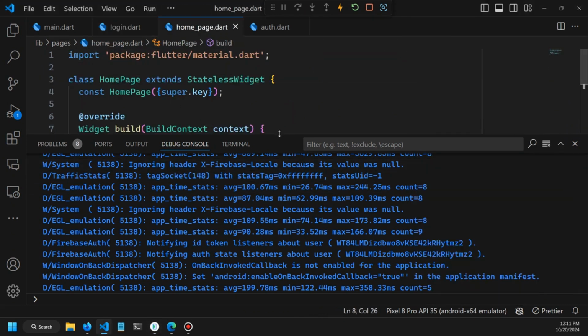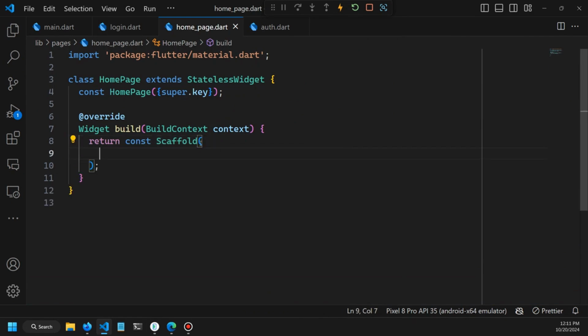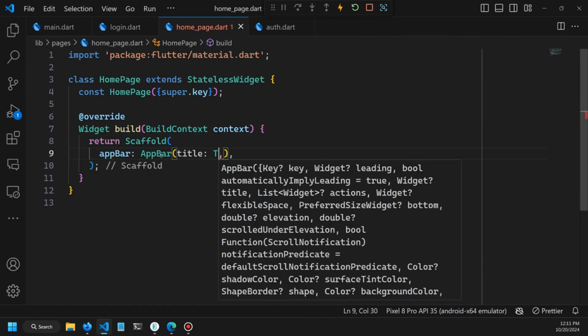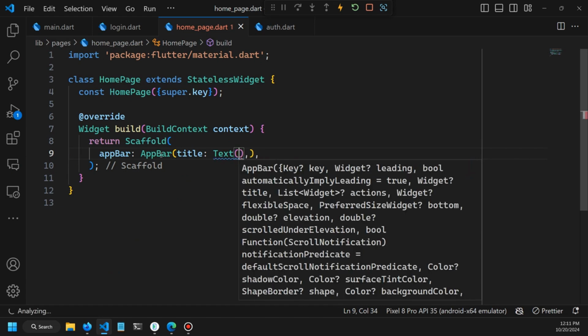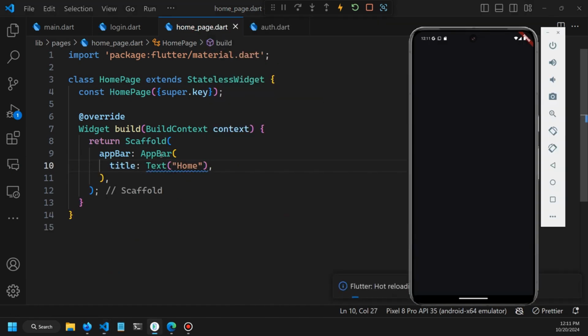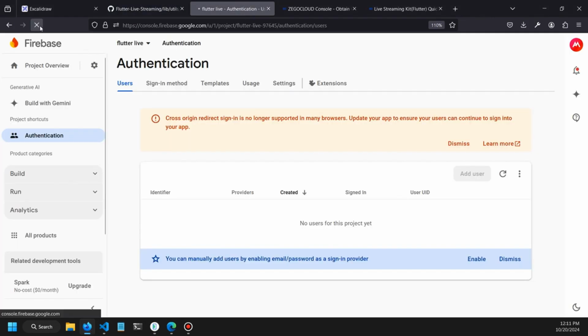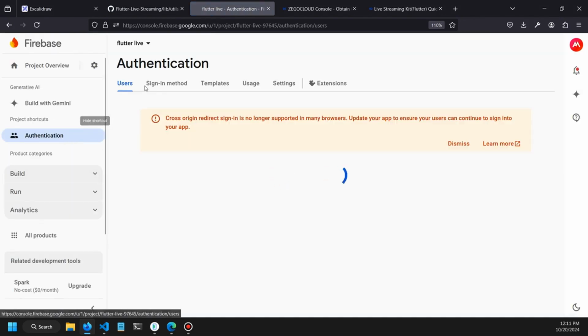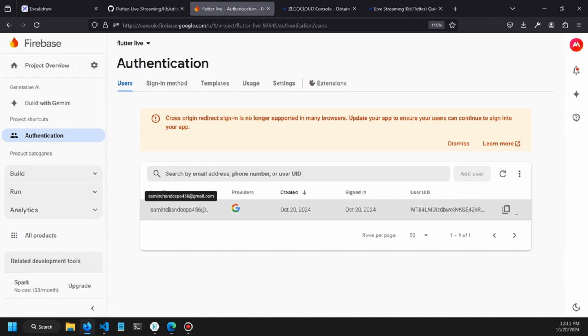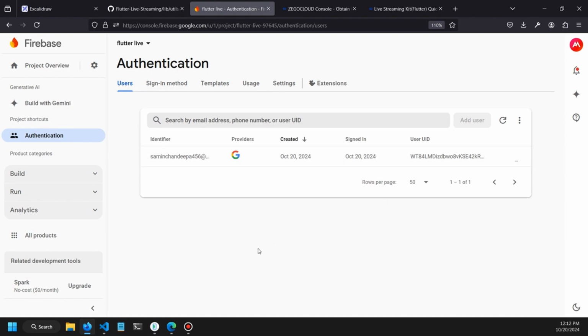If I add an app bar over here, let me add a simple app bar with a text widget. I am telling this as my home. If we save, I should get home over here. So we can confirm that the Google authentication steps are working correctly. To reconfirm this, you can go to the Firebase dashboard, and inside the authentication tab, you should get the user that we used to log in. So the authentication steps are working correctly.